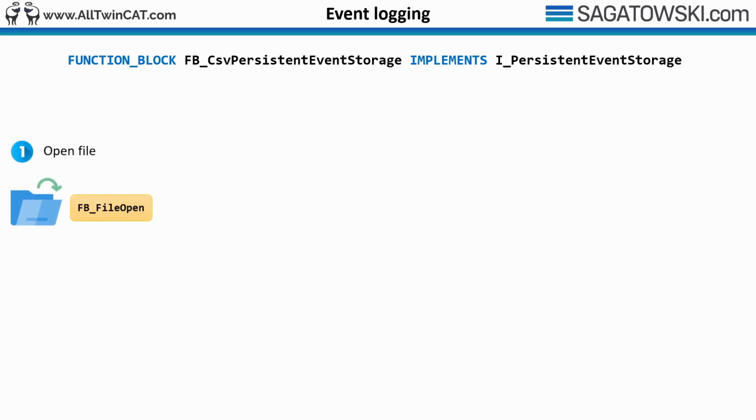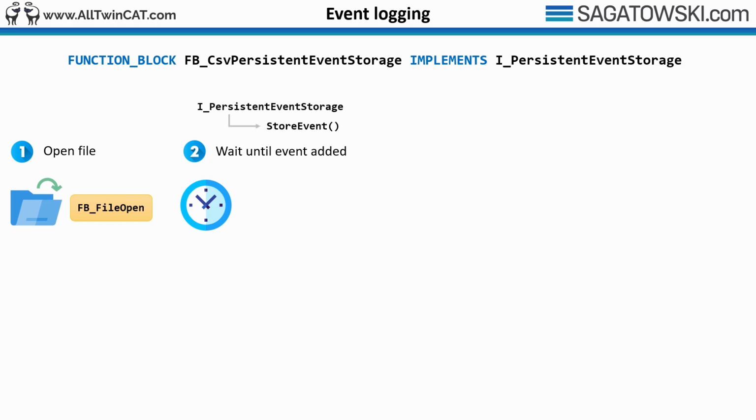Our first step is to open the file that we want to write to. This is accomplished using the built-in function block fb_fileopen. This will either open an existing file, or if the file does not exist, create it and open it. The second step in the state machine is to wait until the function block receives an event from outside. The event will be added by a call of a function block that has a reference to the interface I_persistent event storage. This function block will call the store event method, which will provide all the necessary data for our CSV writer function block to continue to the next step.